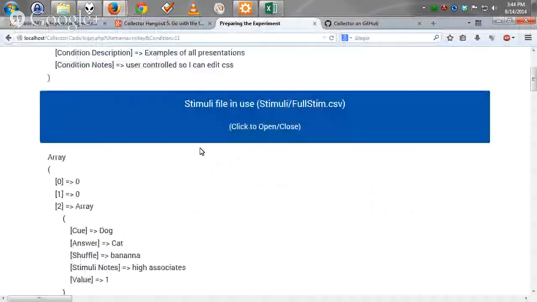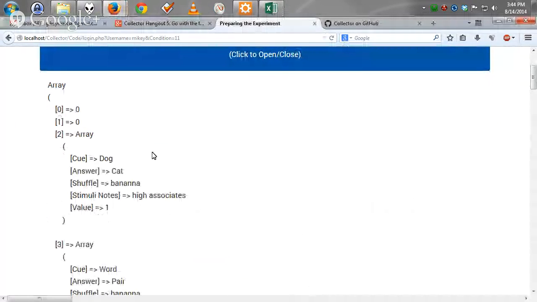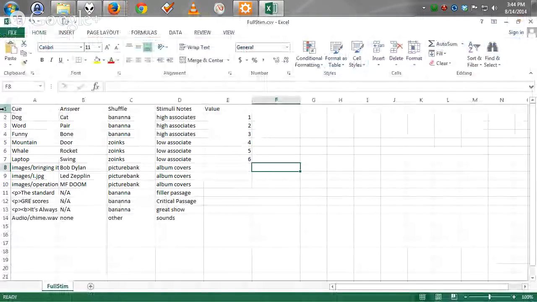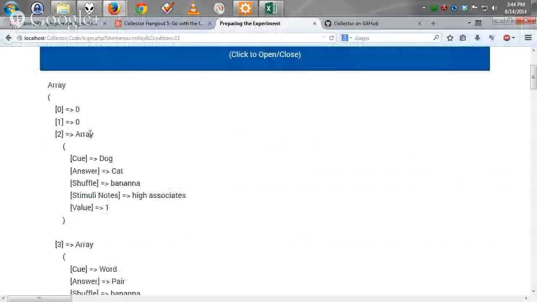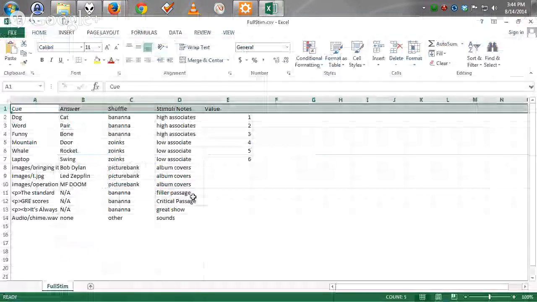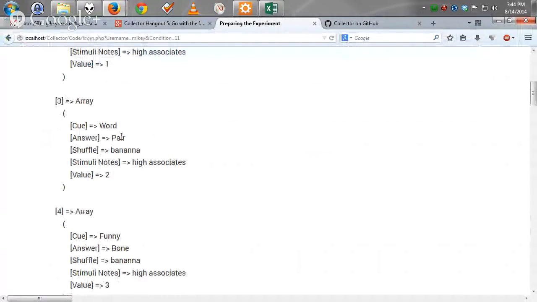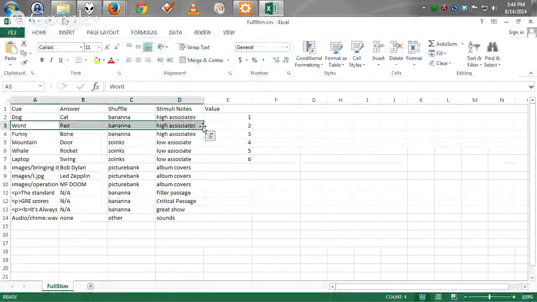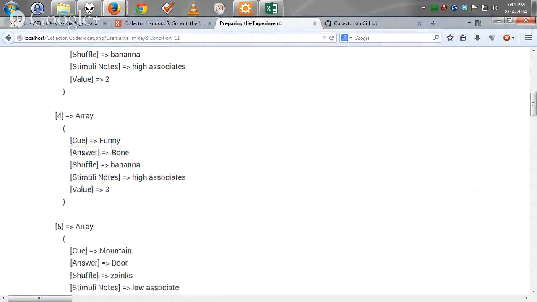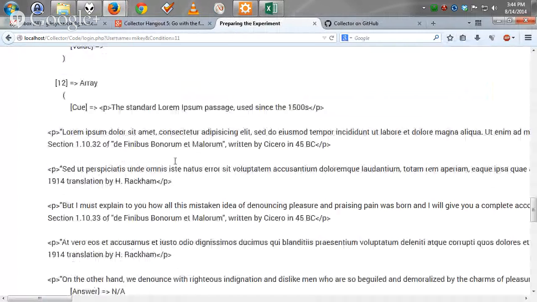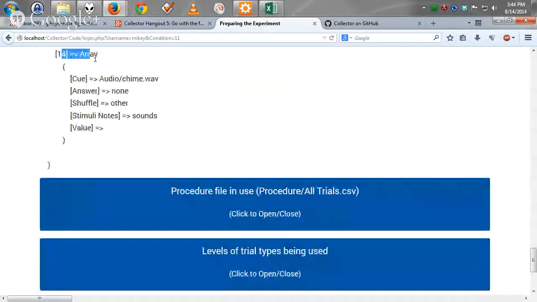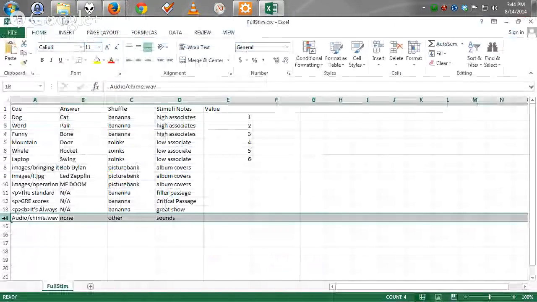Of that stimuli file, position 0 we just set to nothing because there's no 0 in Excel. Position 1 we set to 0 because we don't want to read the headers here. And so the first position that has any data is position 2. And that says the Q is dog, the answer is cat, the shuffle is banana, high associates. Number 3 is word pair, which happens to be the exact shuffle note order. Number 4, funny bone. So you can check that, okay, it's loading in the stimuli as I want. You can come down here and look to see, okay, 14 is the last one. It has this information. Okay, everything lines up.